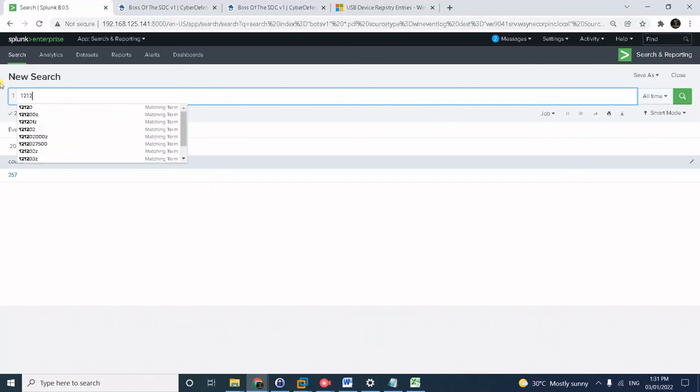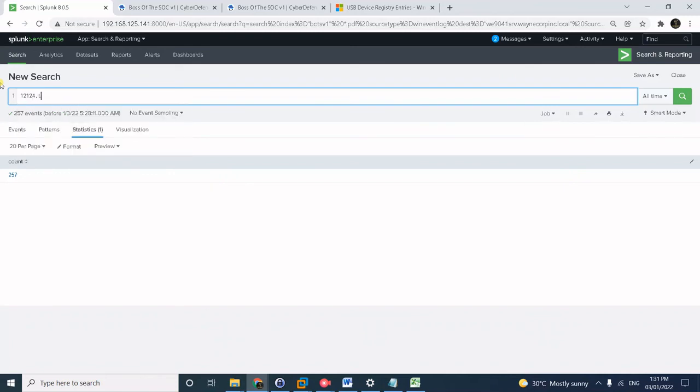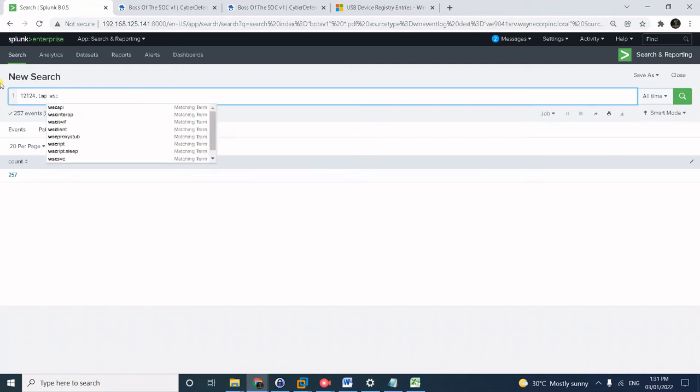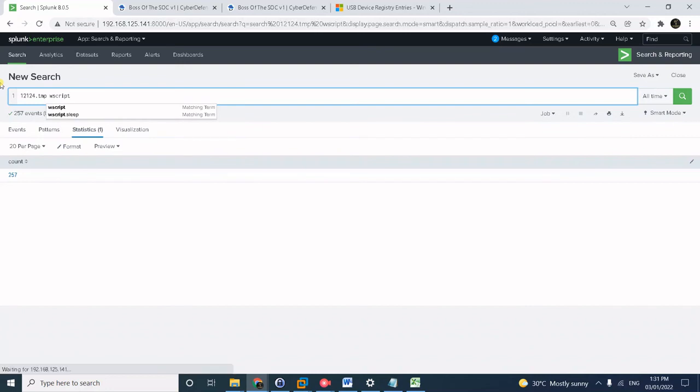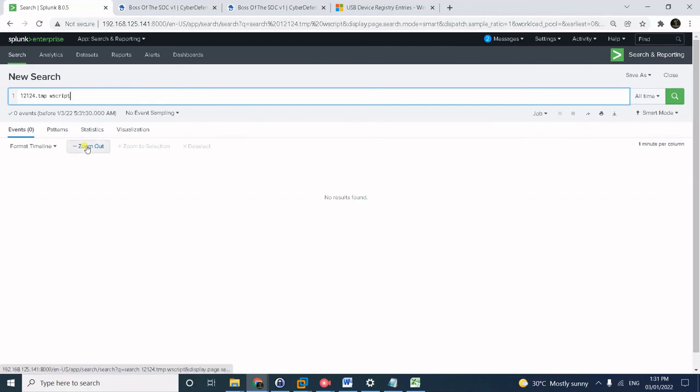With that, we'll just limit it to the file or the executable in question and W script. So this will be our query. Just press enter and you can see that it will limit the results. Let's wait for it to load. Did I get it right? Oh sorry, I have a typo, 121214.